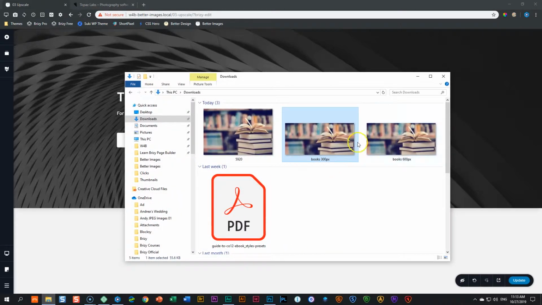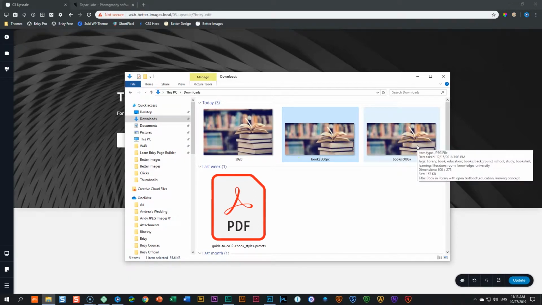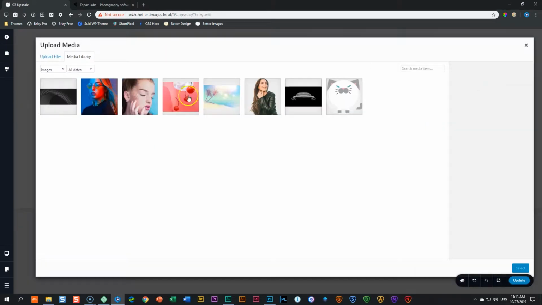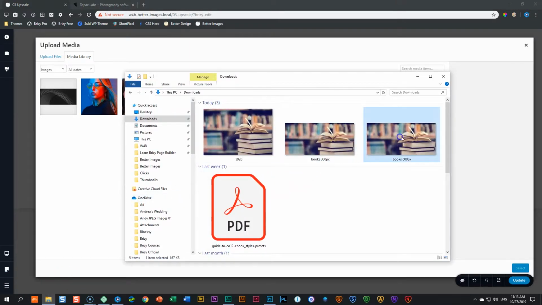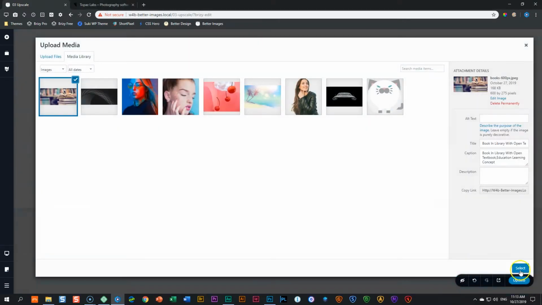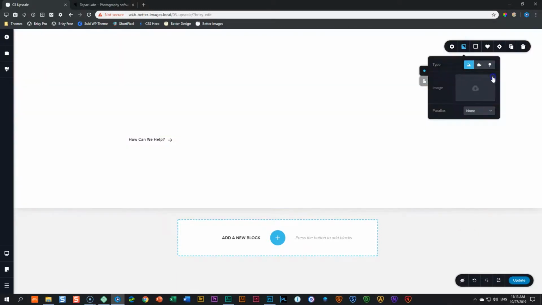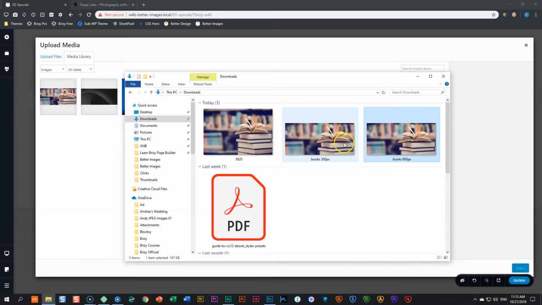I have here two images. One is at 300 pixels and the other one is at 600 pixels. If I go here to this one and I replace my background, let's start first with the 600 pixels. I'm going to drag in my 600 pixels, and this is what I got. It's going to look a little bit blurry, but you may think that is how the effect should be. Let's replace it with a 300 pixels one.